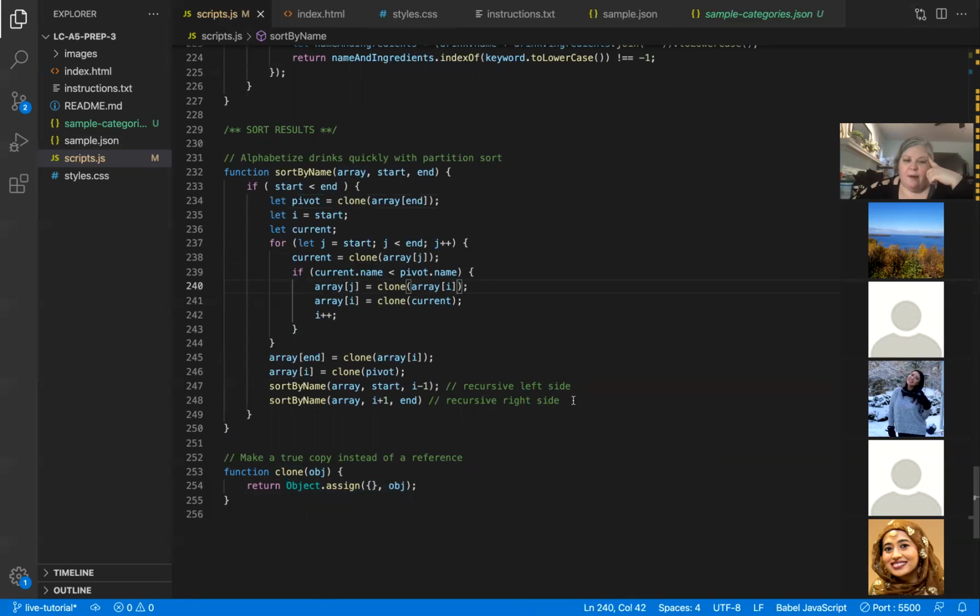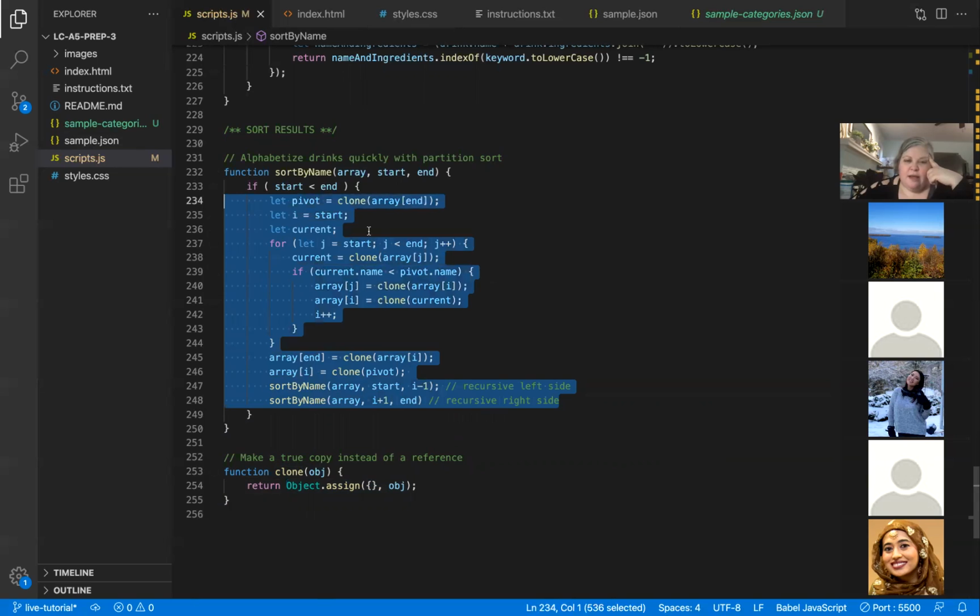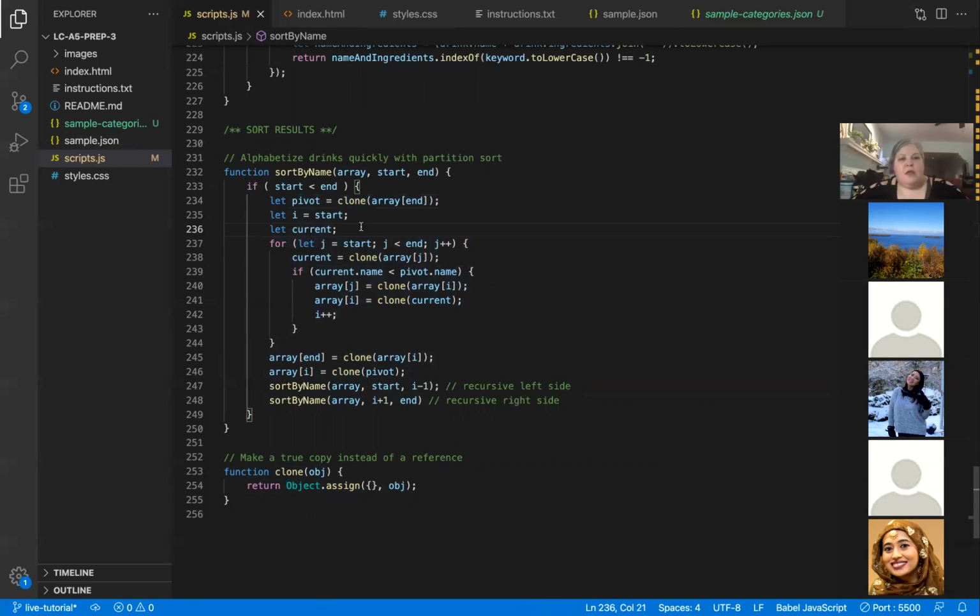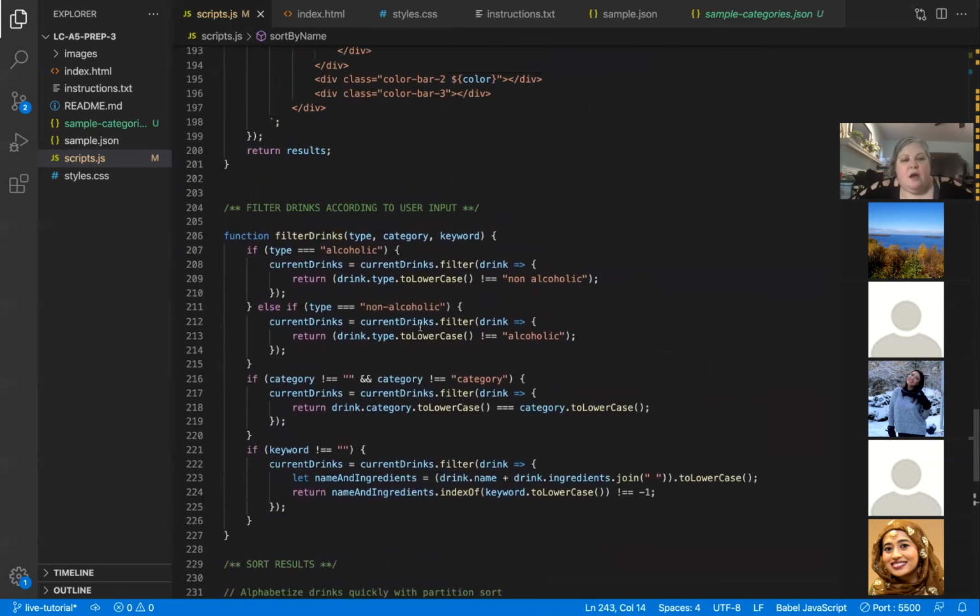And don't worry about what all this means. It's pretty complex and we don't have time to cover it. But it's a better sort because it's recursive. So it splits all the data and it just keeps kind of splitting it out and then it brings it all back recursively until everything's sorted.